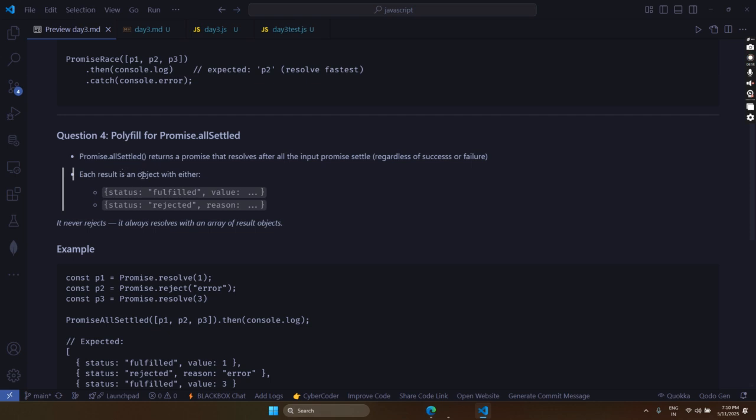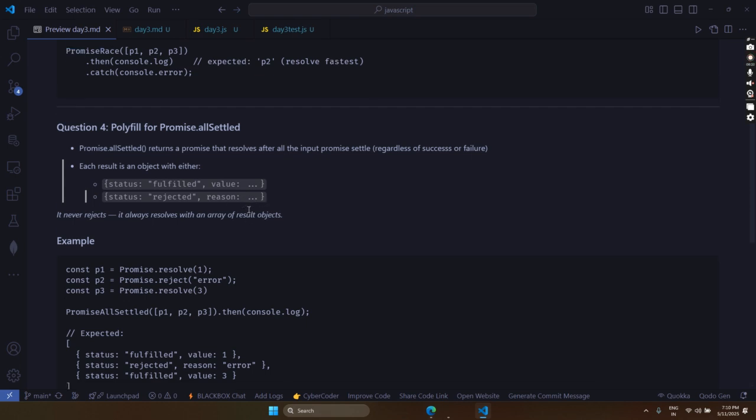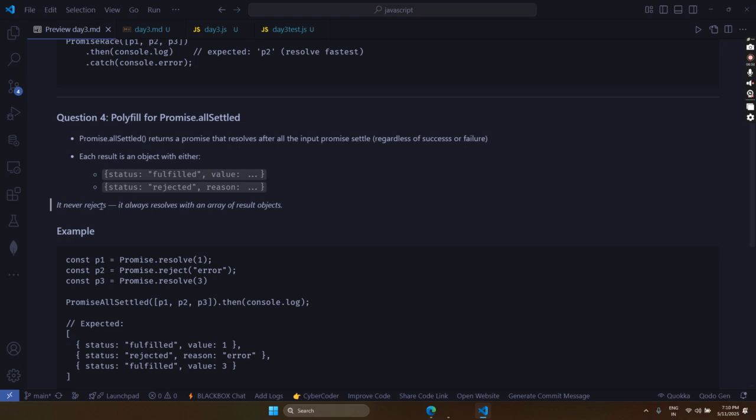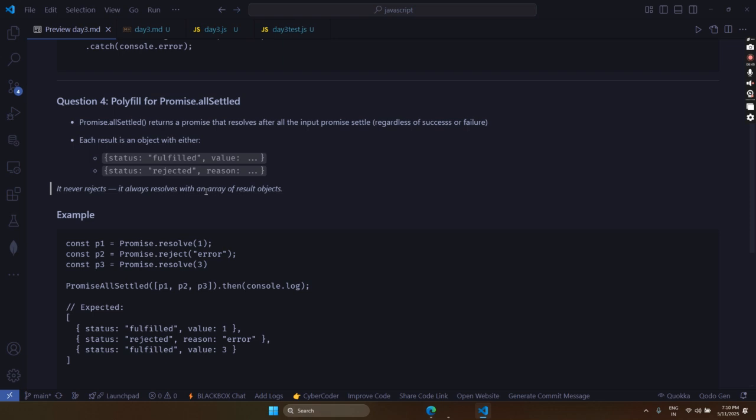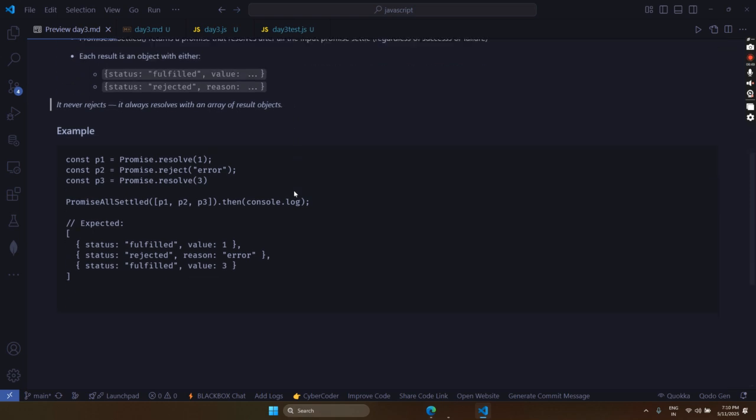Here you can see for each result we get an object. If it is fulfilled, we get our output as a value, and if there is a rejection then we get a reason also. So it never rejects. Basically, whether it is a success or a rejection, we get output in a proper manner. It will never reject; it always resolves with an array of result objects.